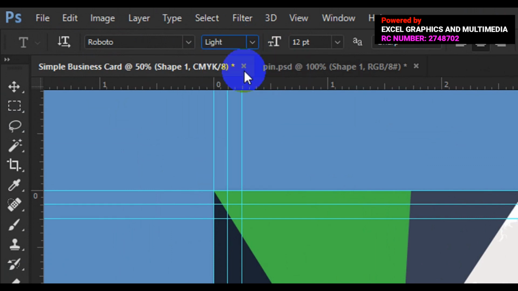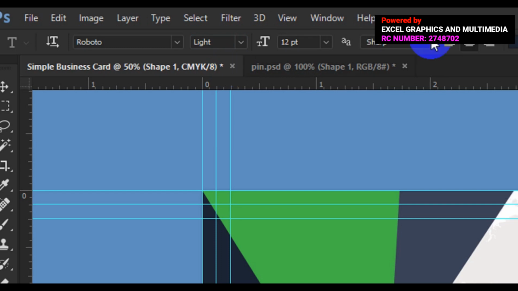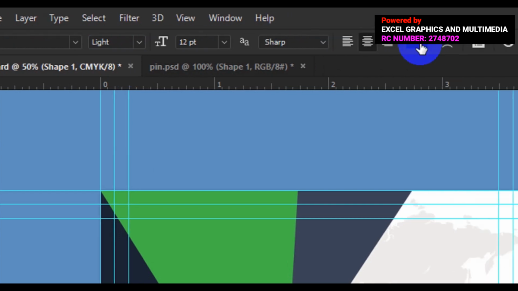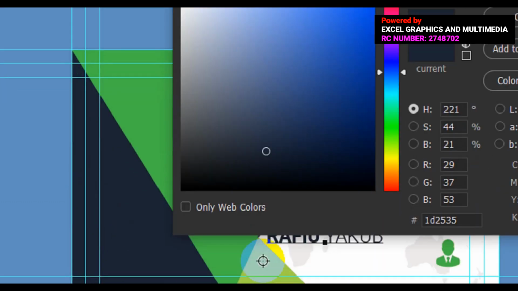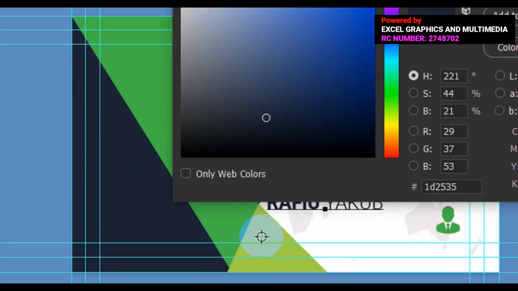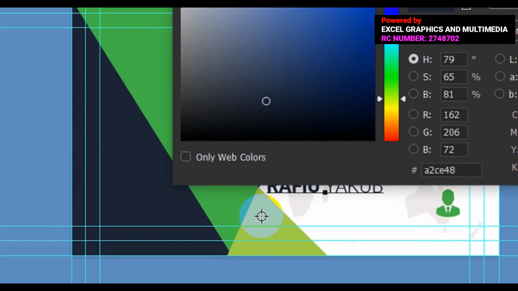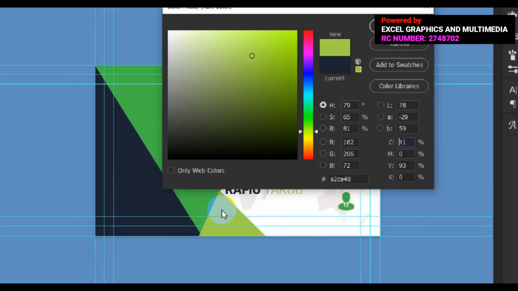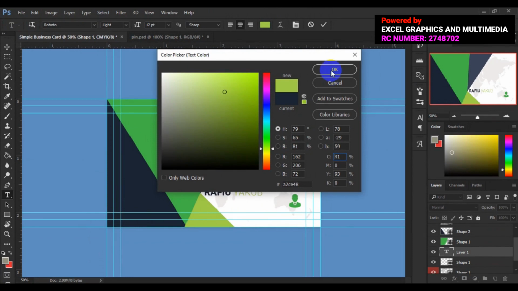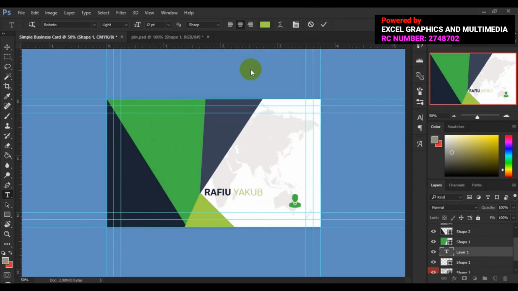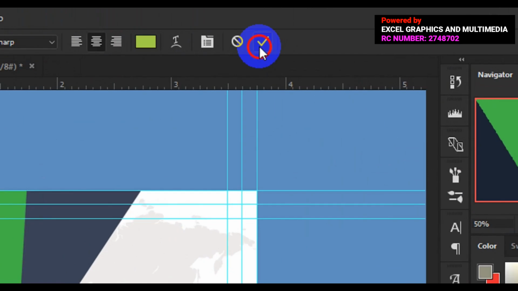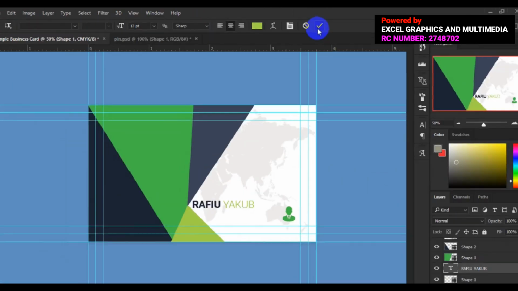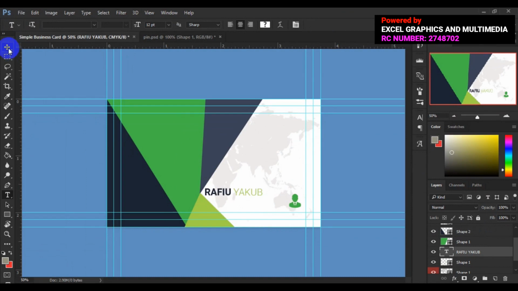Then I will select light. Then I'll come here and change the color. I will click on the tab here. In this regard, I will use this type of lemon green. Then I'll click on OK. And I'll come here and click on this check mark to accept it. So I'm done with this.